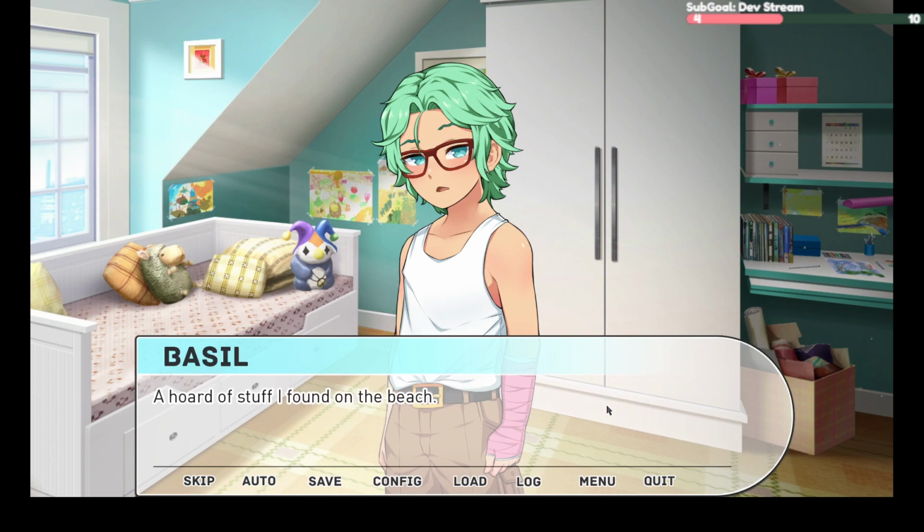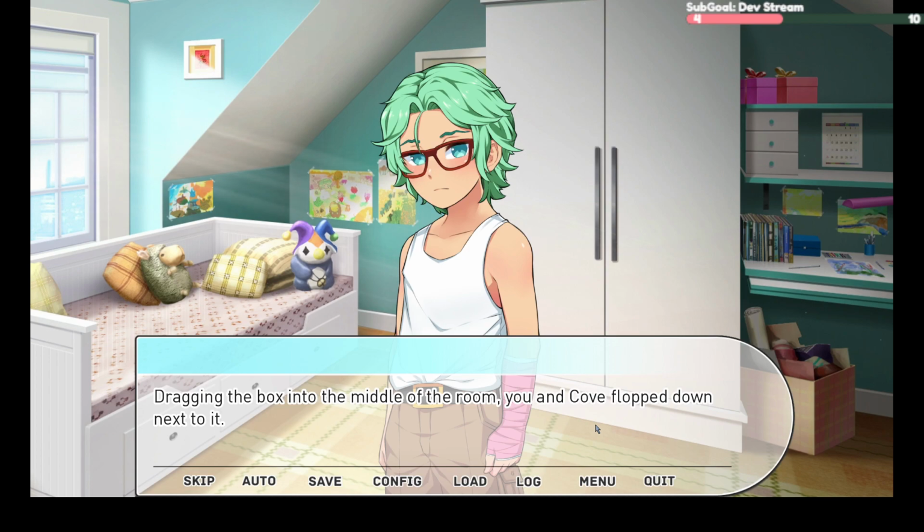What's that? A hoard of stuff I found at the beach. Do you have any driftwood in there? A drift what? Driftwood? That's such a random question.